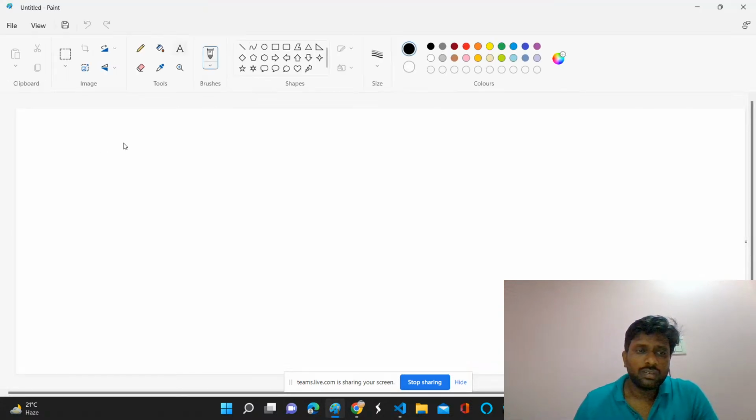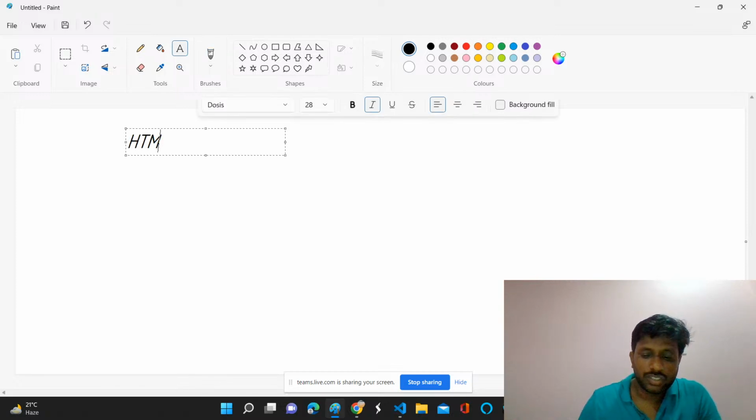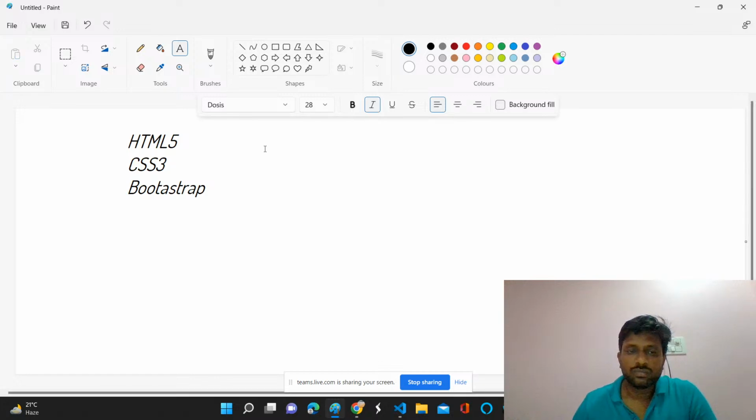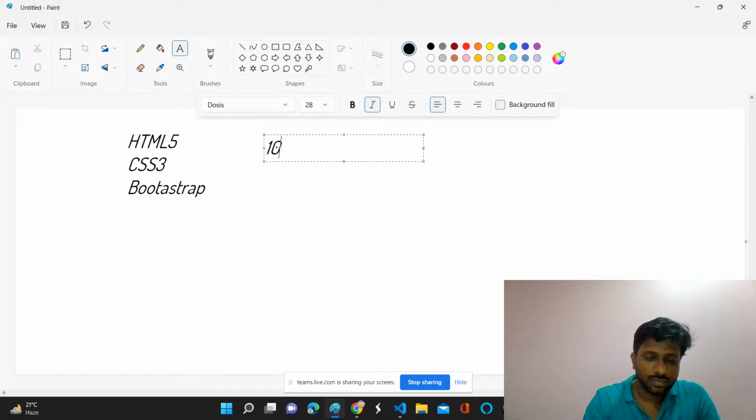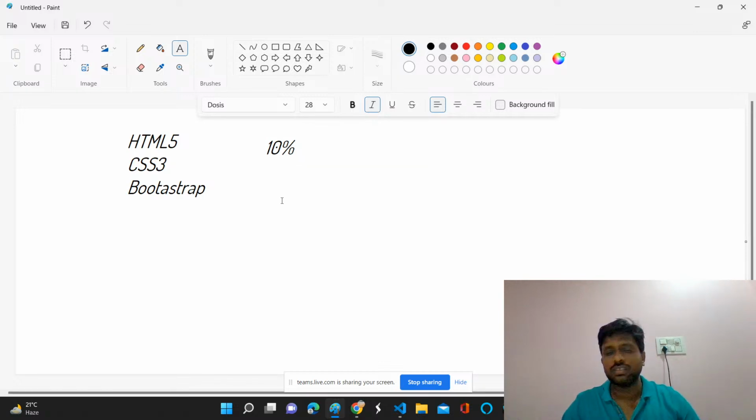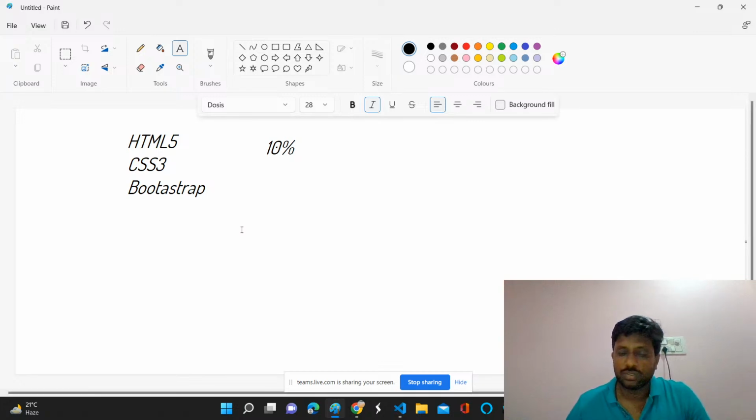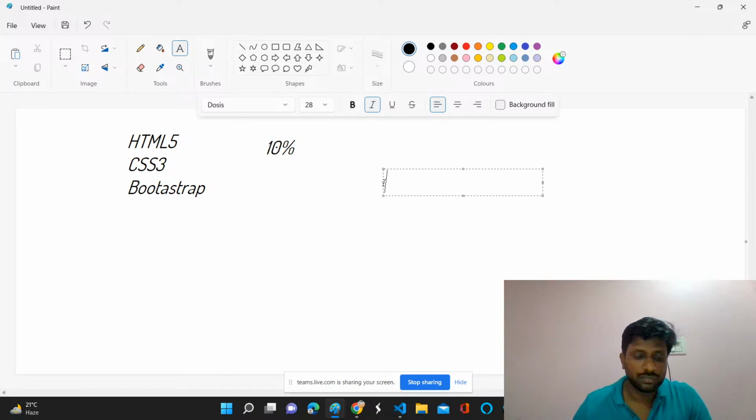So far we have learned HTML. Of course, we have learned HTML5 also, CSS3, and Bootstrap basics. So right now, whatever we have learned, this is only 10%. But we don't have too much time, because if I keep on explaining Bootstrap, it will take another 20 sessions to learn everything. But JavaScript is most important. Programming is most important.